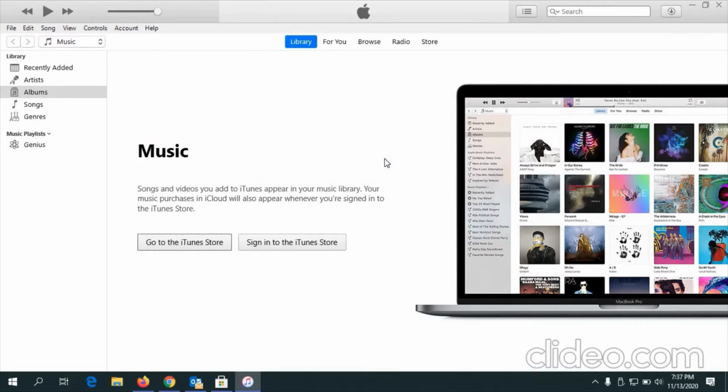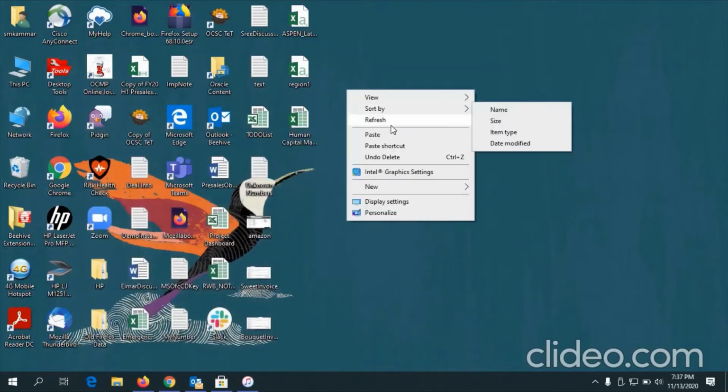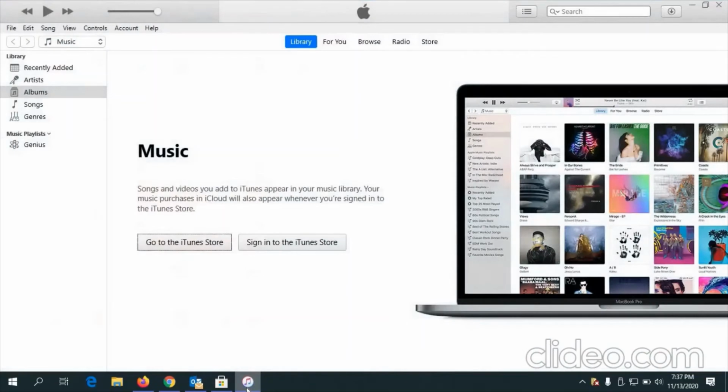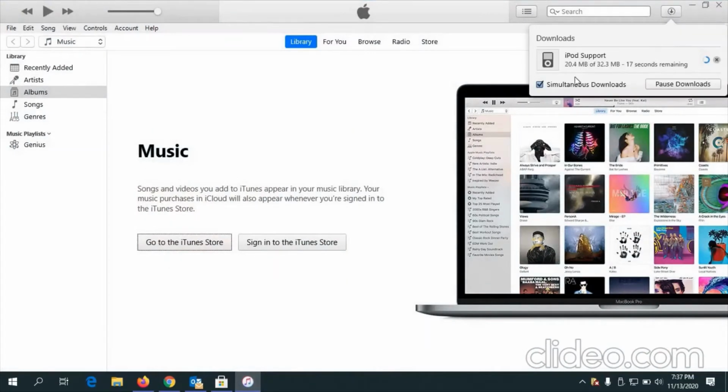So it's downloading the version for iPod. Let's wait. See, you can see here the download symbol is downloading. Let's be refreshing. Okay, it's still downloading. Let's click to see what happens. Yeah, so it's only 32 MB, nothing to worry.